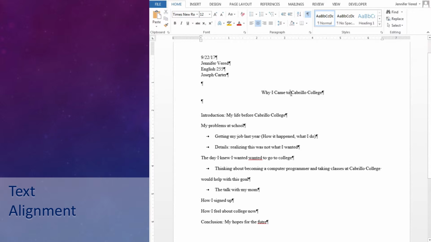This way, even if we add something, the text will flow from the center and we will not have to adjust the text. If we would like something aligned to the right, we can select it and align it to the right.